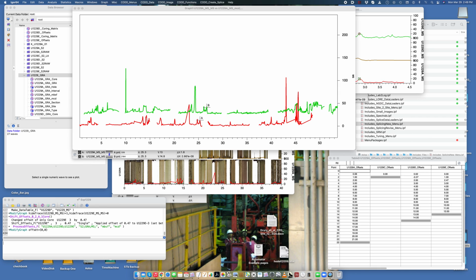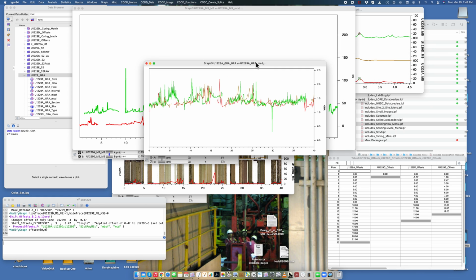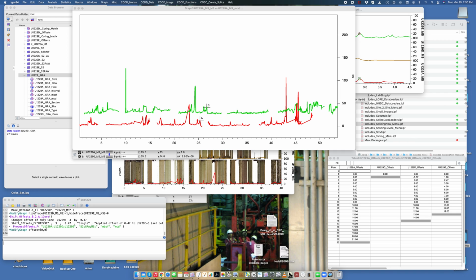Just for completion's sake, here's the GRA, and this should all get shifted as well. So yeah, that looks okay. Yeah, I don't know about those. I wouldn't depend on GRA too much because of the poor condition of the core. I would stick with MS, and then, you know, one thing you can do. Let's see. Modify offset.